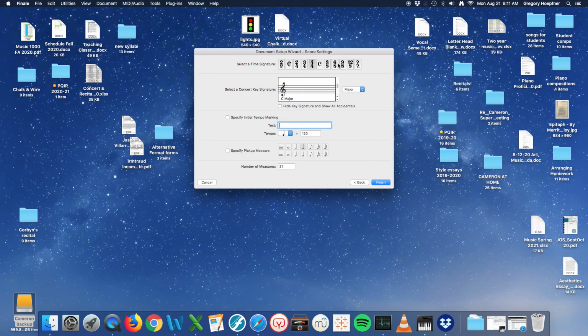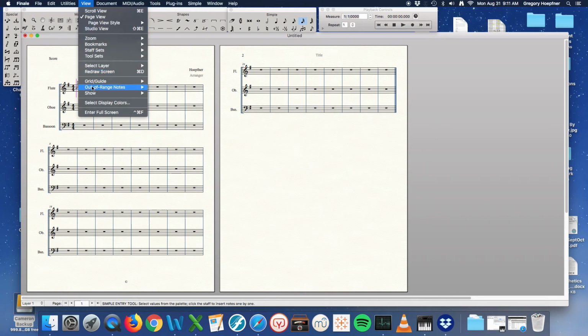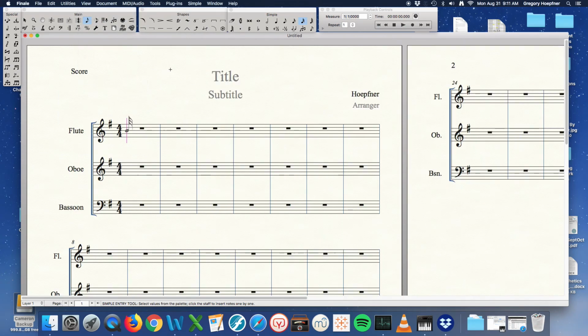Set up your key signature and time signature first thing off the bat, whatever it happens to be. Then it will set it up. Again, I like to set mine at 200%. It's not doing it, so I'll go to view and just do it. Here we go. We're going to do simple entry.